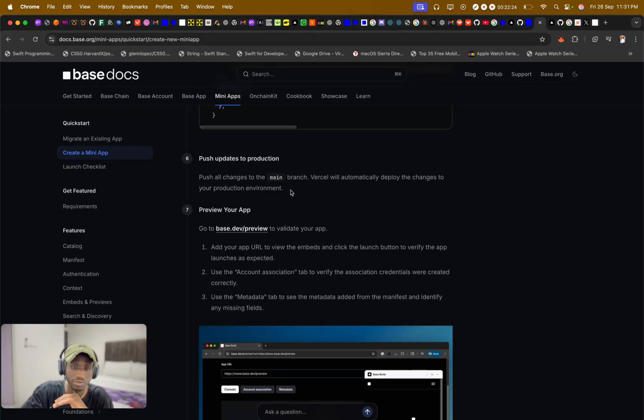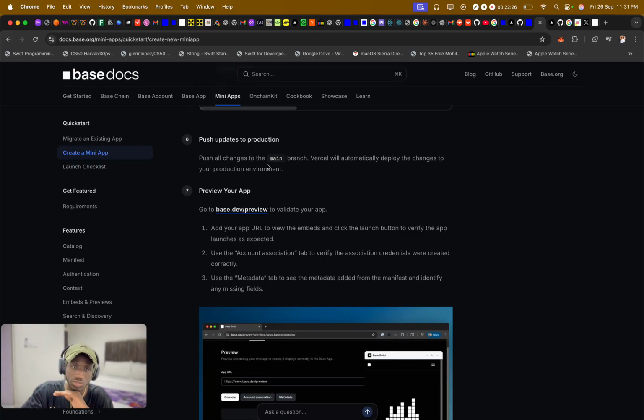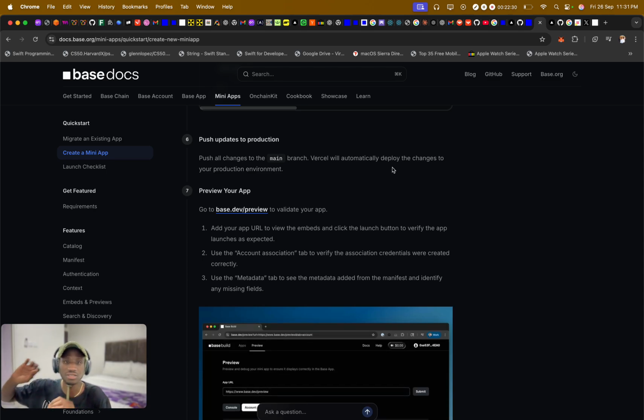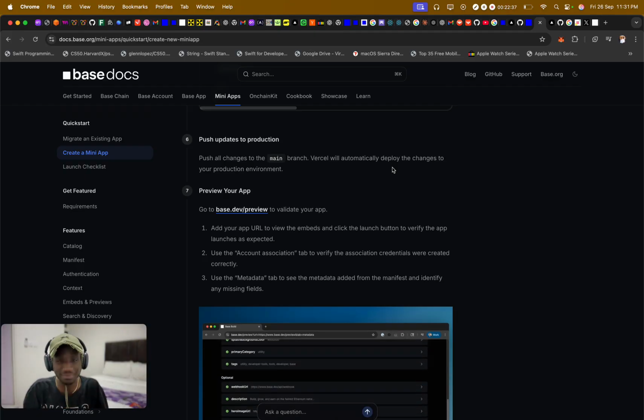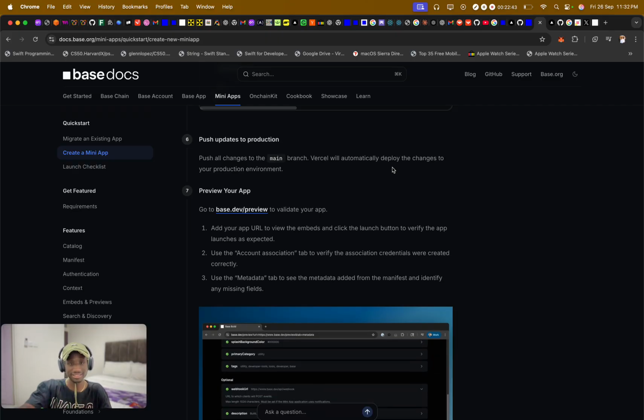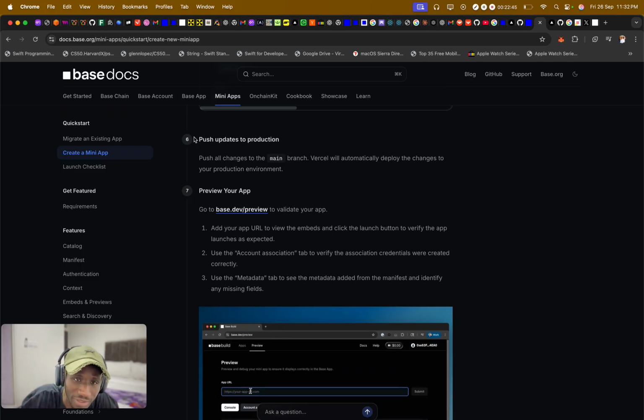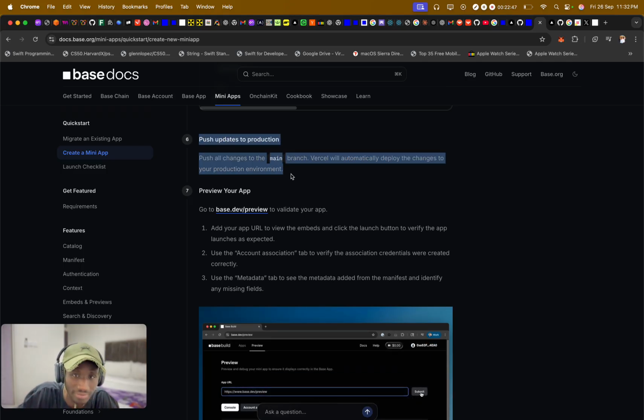Push the updates to production, and once you do that, it's going to be in your main branch. Vercel will automatically deploy the changes in your production environment. If you do not understand the update here, if you've been building mini apps, you will literally understand that this is an amazing update right here.